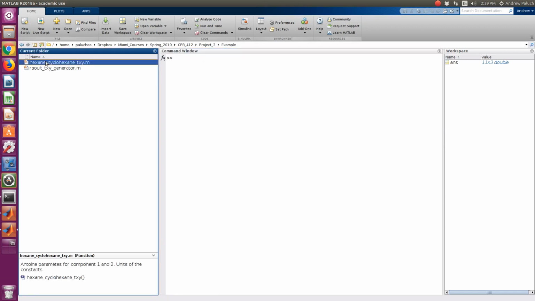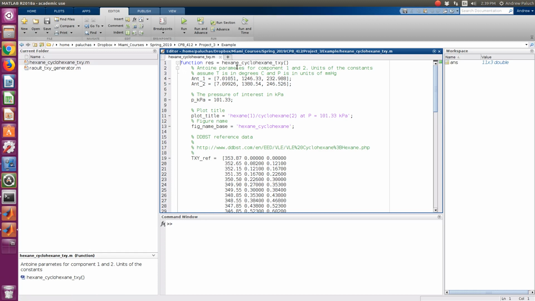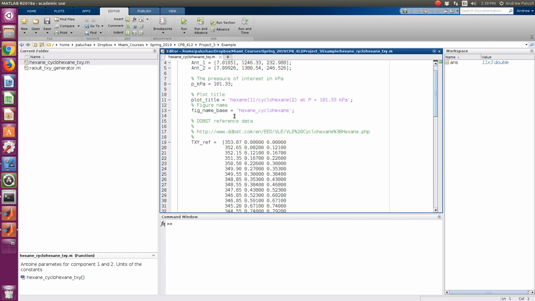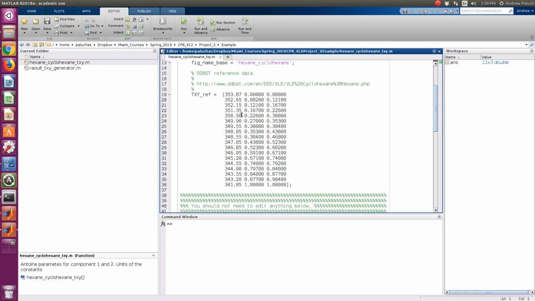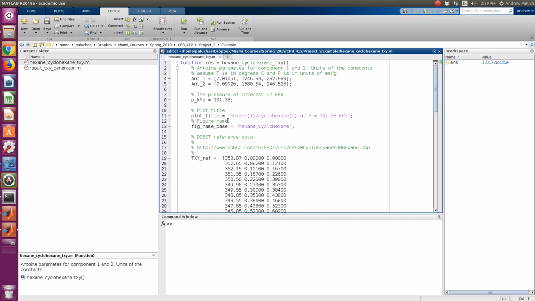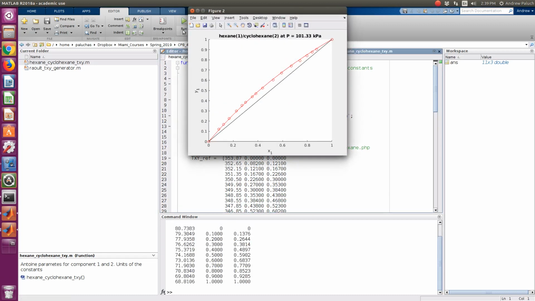What you are going to touch is this file, which I'll open up. This is for hexane cyclohexane. It's going to generate a TXY and McCabe-Thiele diagram for the system hexane cyclohexane. I have to provide Antoine parameters, pressure, and titles, just like before. Here you just give the base of the name of the files, and I'll append it with TXY or XY for McCabe-Thiele, depending on the plot, and my reference data. We'll go through an example of setting it up, but once you have it set up, you should literally just have to click run.